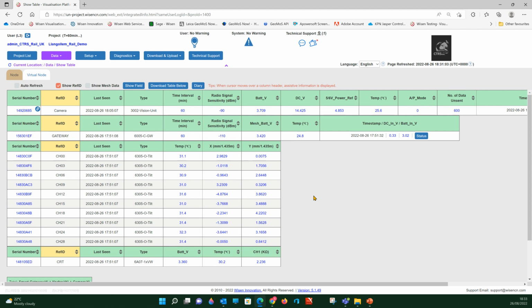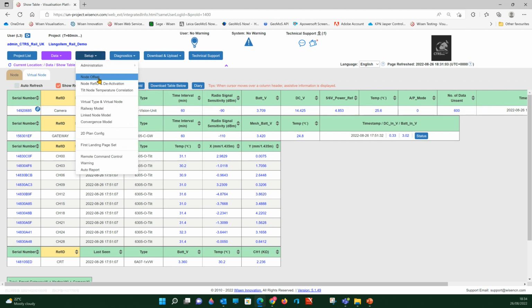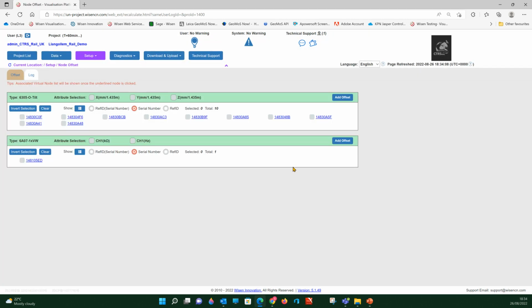Now there are two ways to do that, and I have separate videos which cover the node offset capability. And just to summarize where this is, you would go into node offset, and here you can select all your nodes as we see here with the serial numbers or the reference ID, select the attribute, and then you can take them forward to a graphical display where you are looking to set the 0 reference. Now this is one method of undertaking that process. There is also a shortcut method within the railway model which I'm going to show you today.